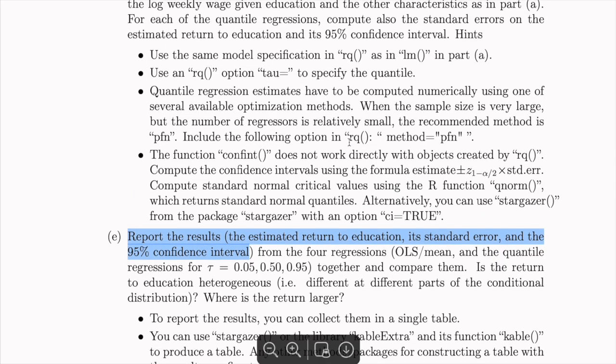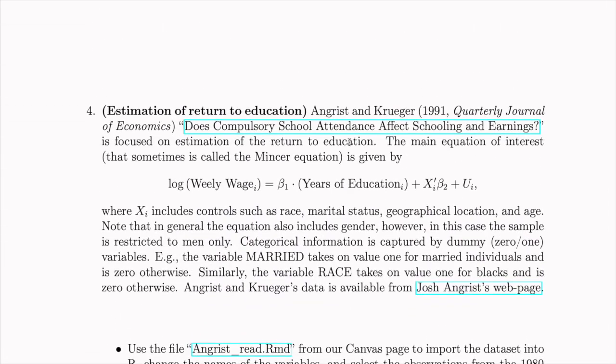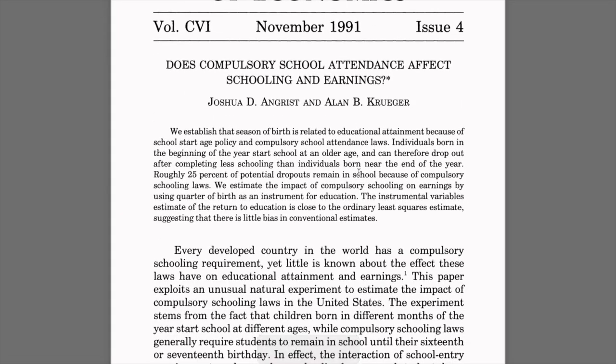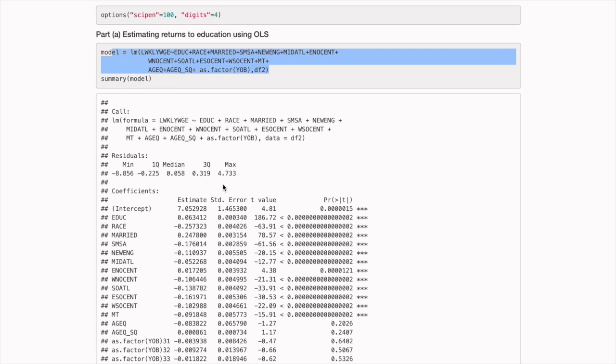We can go back to the problem that we were attempting to solve, and here we can see we have the basic model. The main equation of interest, which is sometimes called the Mincer equation, is given by the log of weekly wage equals beta times years of education plus a bunch of covariates. These covariates include race, marital status, geographic location, and age. The best idea would be to go back to the original paper and see what variables they had kept in their analysis so that we can replicate them.